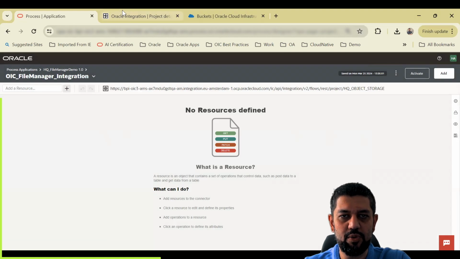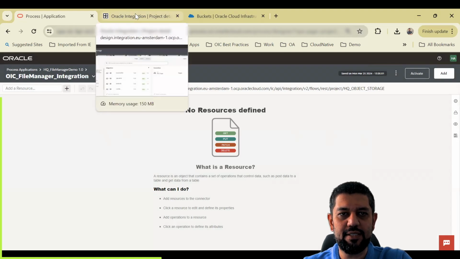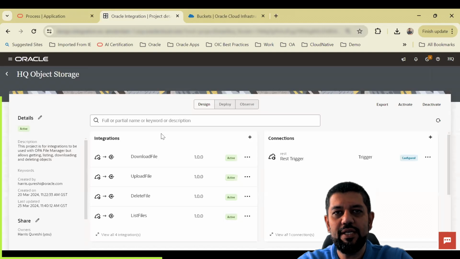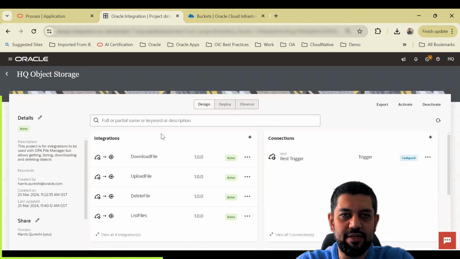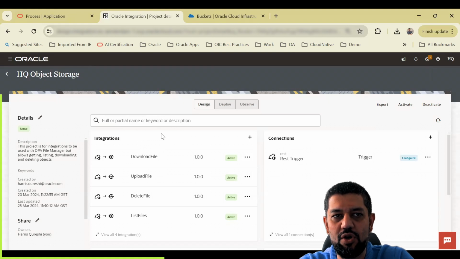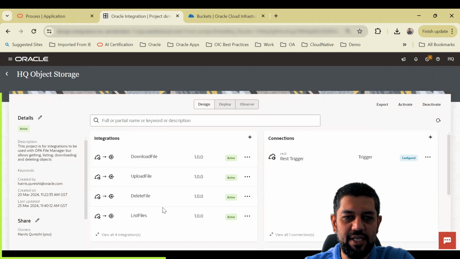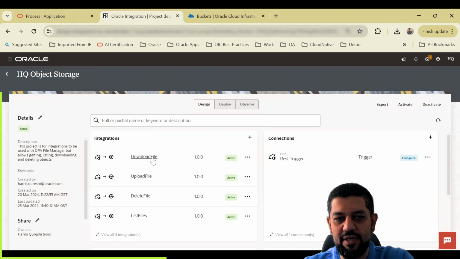Now let's look at our integration. I've already created and developed my integrations, and I will walk you through step by step, because today the focus is on configuring and setting things up on the OPA side. So I need 4 integrations for, as you know, download, upload, delete, and list files. Let's look at my download file integration.